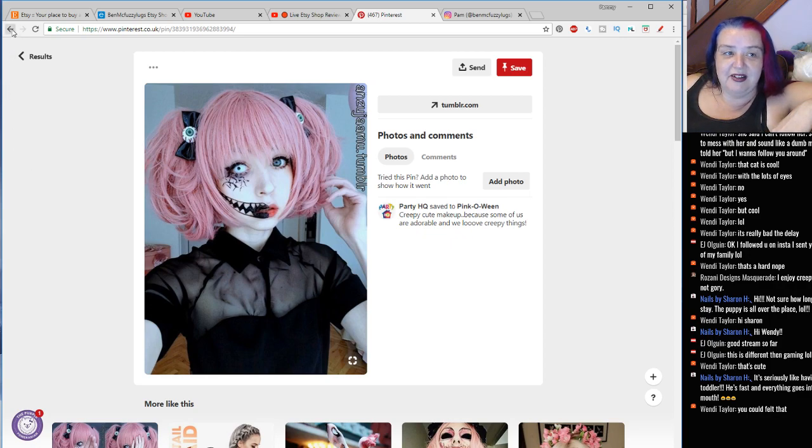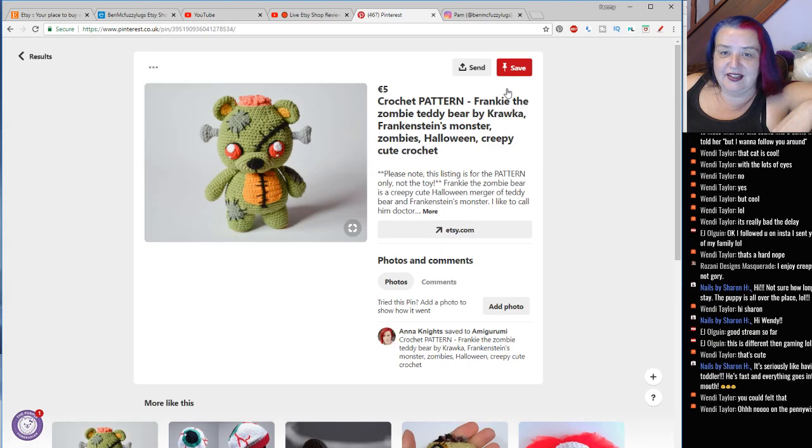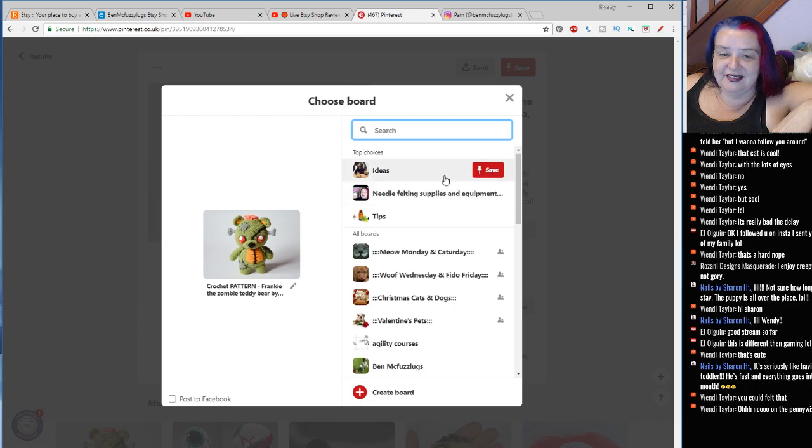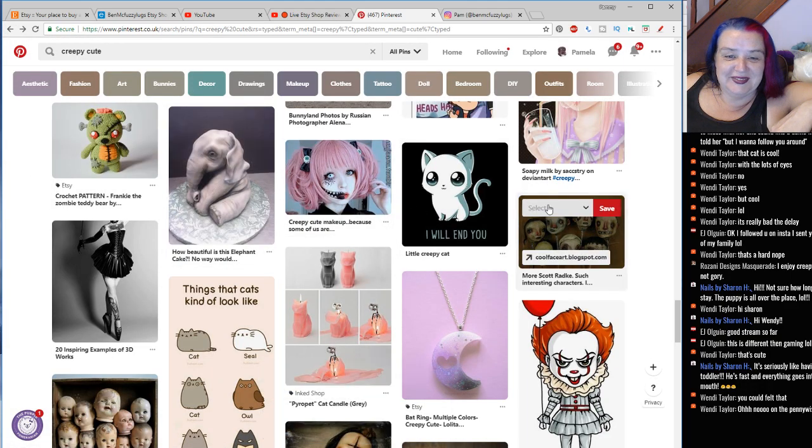Yeah, that's cool makeup. Wendy, you're right. I could felt that Franken bear. Yes, got to save that. Oh no, on the Pennywise. It's cute though.